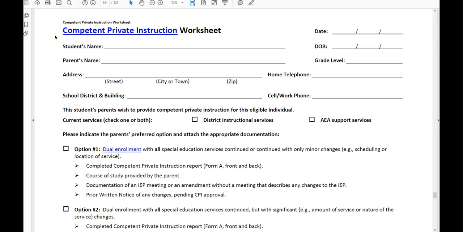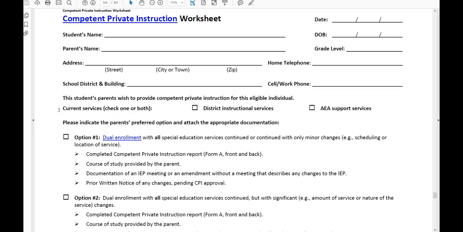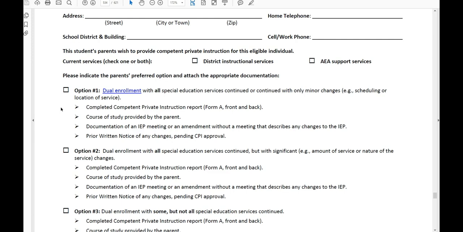in order to make a recommendation to our director as to whether the request should be approved. But if you look at the worksheet, you can see it's a handy tool to, for one thing, help parents understand some of their options, because there really are 5. So in other words, if they're requesting to homeschool, option 1 is dual enrollment with all special education services continuing.